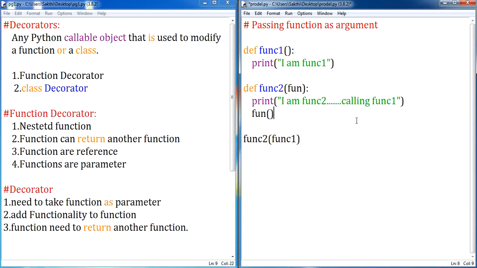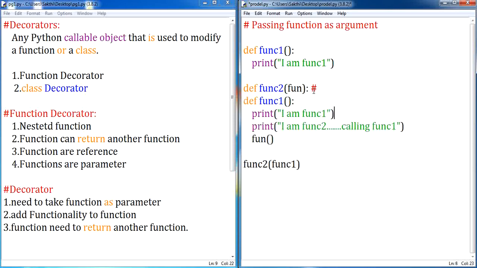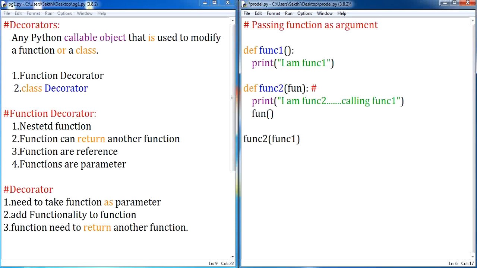Now let me show you the process. What happens? First function 2 will be invoked along with function 1 as its parameter. So this fun receives this function 1. First, I'm function 2 calling function 1 is going to be displayed. After this, this is nothing but just a reference. As I told you, functions are passed as a reference. You're passing just only the reference of it. Fun you're passing here and you're receiving here. You're passing a reference as your parameter.